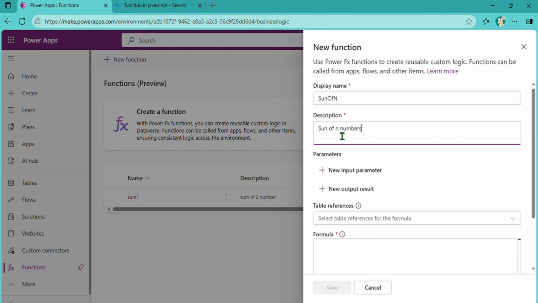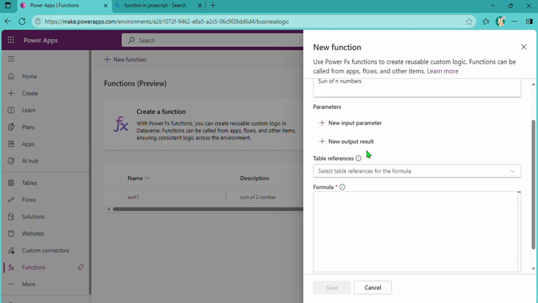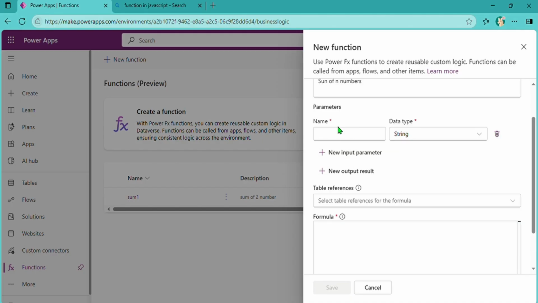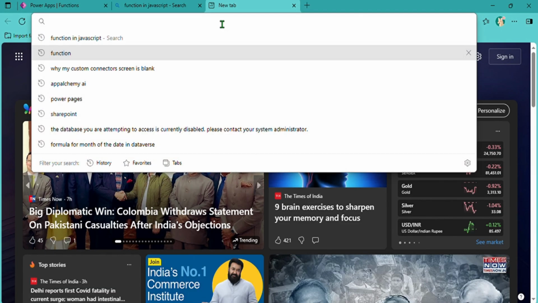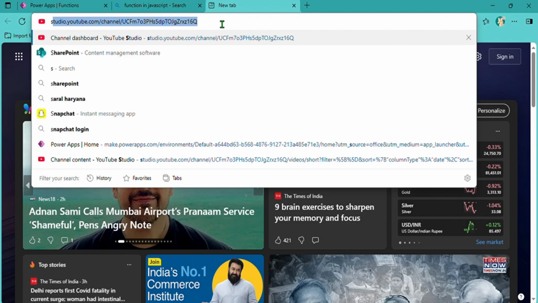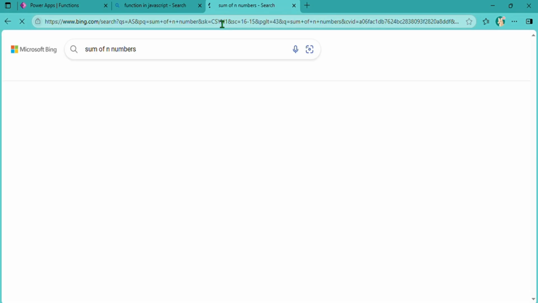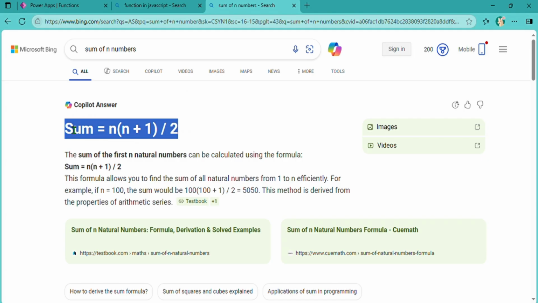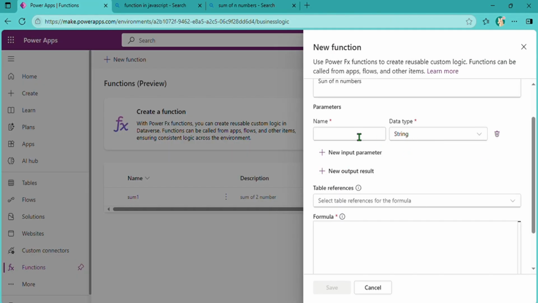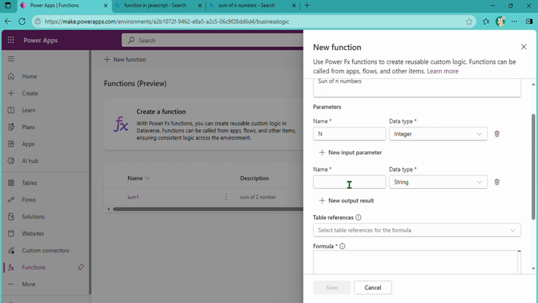Now we have to provide some parameters to the function, as we know. First of all, the input parameter. If we talk about the sum of n numbers function, how will the formula look? Basically, we have to provide one input parameter, which is n. So the parameter is n and the data type of the parameter is string. Now we have to define the output result, which is the sum, and the data type is integer.